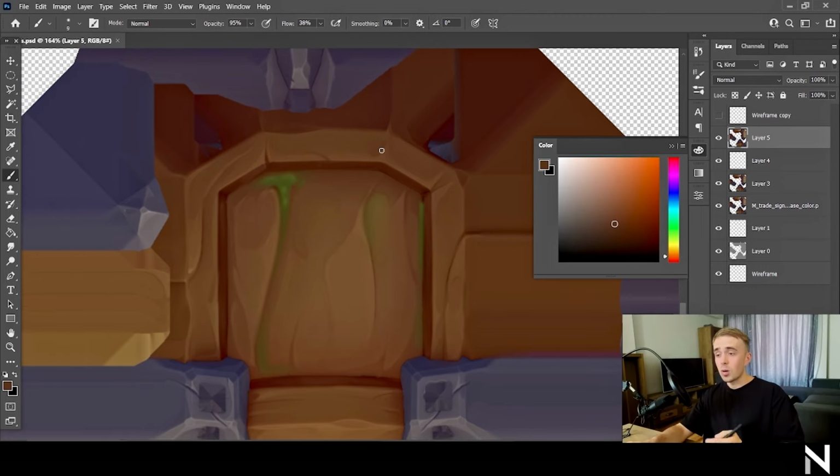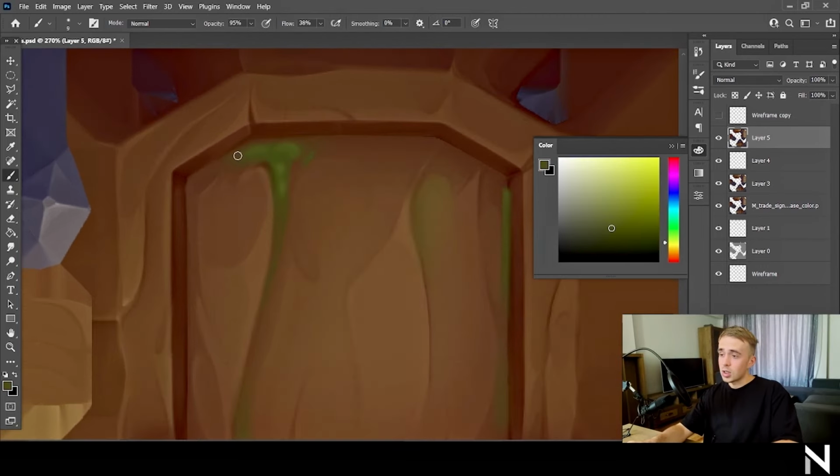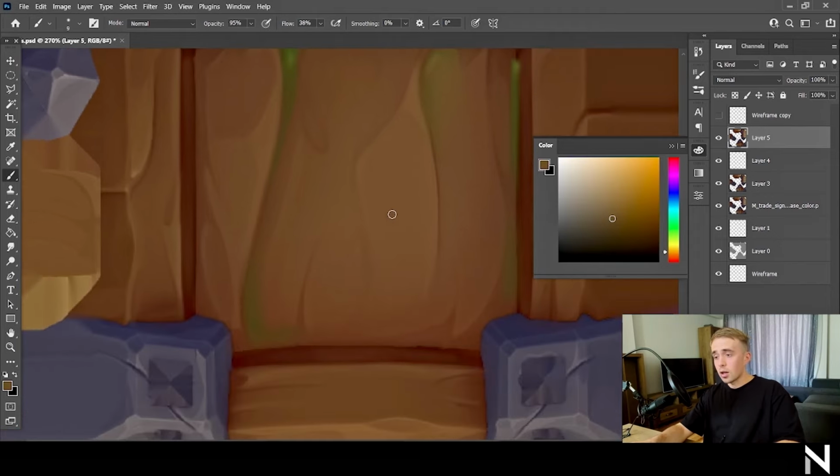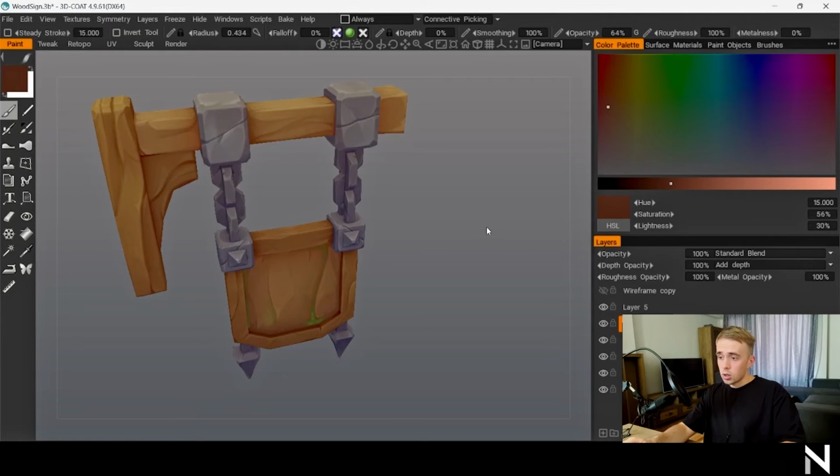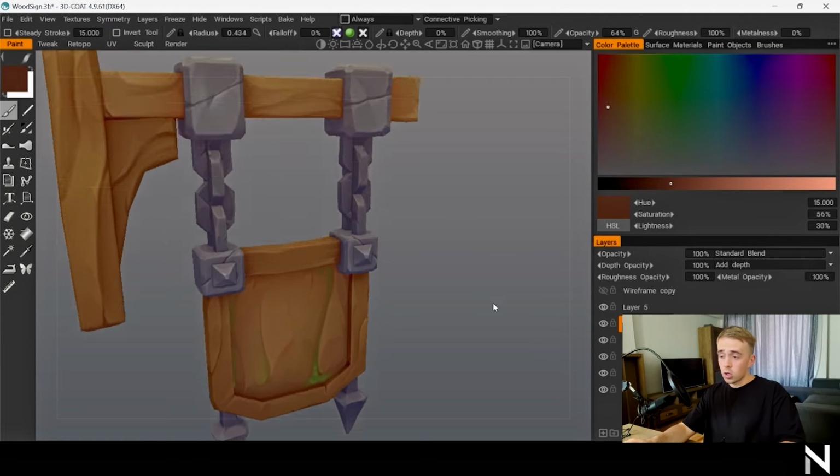To be honest, this final process is the most beautiful because you can see the final result and you just improve your texture with really small steps like adding new colors. Let's press Ctrl S. And I think we're done with this texture.